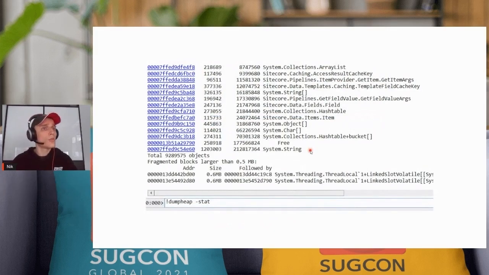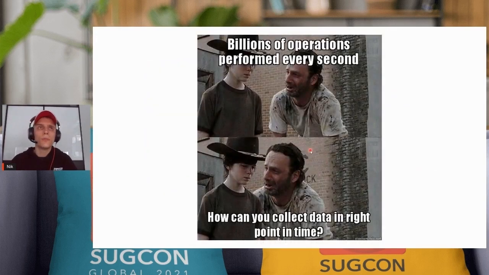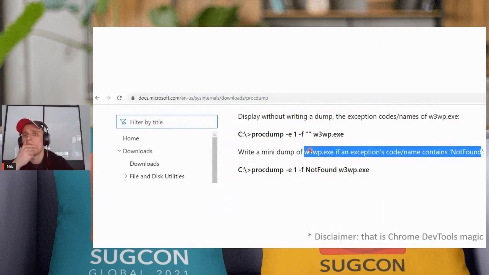And this is how it looks when you try to open the memory snapshot and see what objects are there. And you can reasonably argue with me that billions of operations are performed every second. How can we collect the data at the right point in time? So you need to raise a flag at the right moment when your performance problem happens or point of interest, which sounds like an exceptional situation.